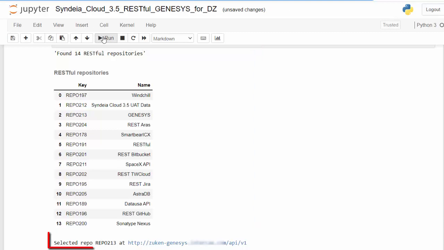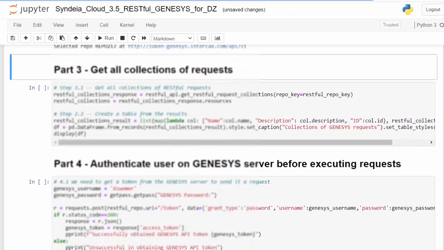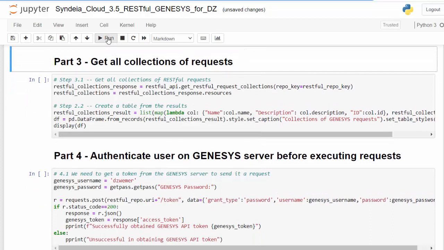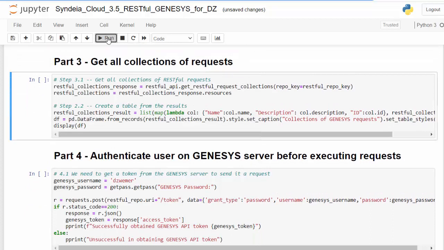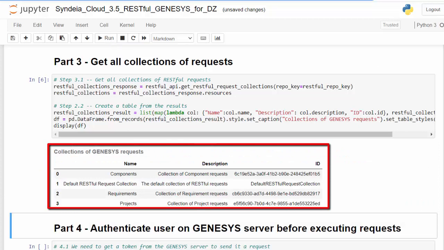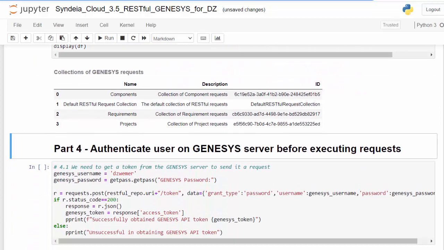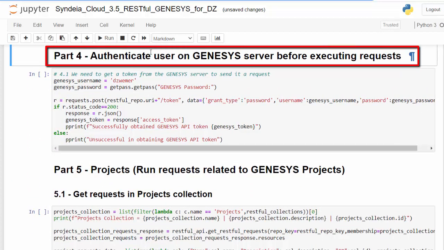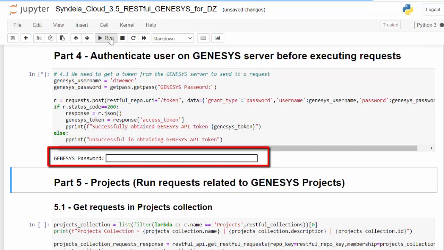The next query asks for the collections already set up for Genesys. A collection is a set of requests organized by category. We have collections for Genesys projects, components, and requirements. Before it can send these requests, the notebook must authenticate into the Genesys repository with my username and password, which I again enter in real time.